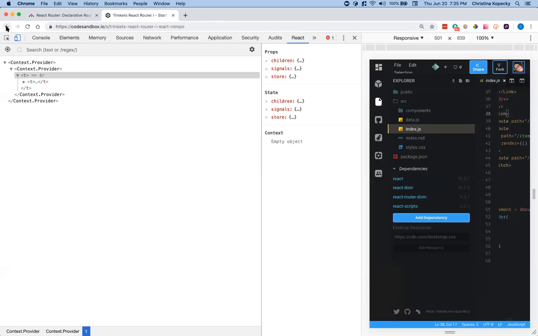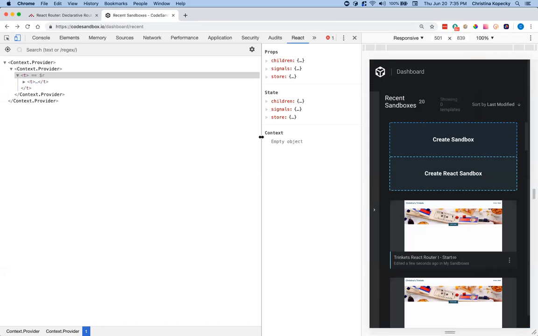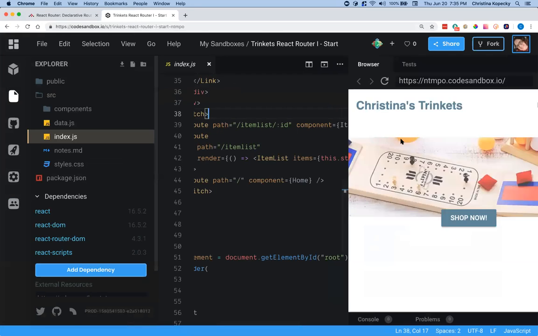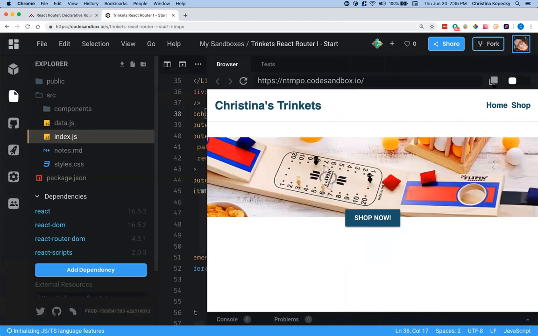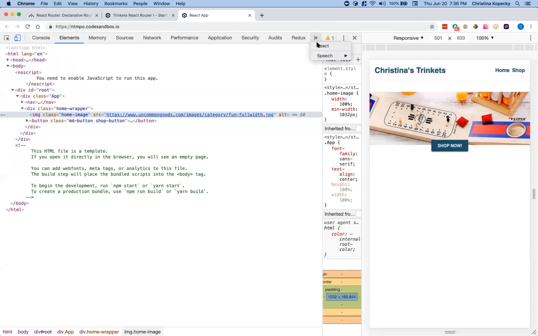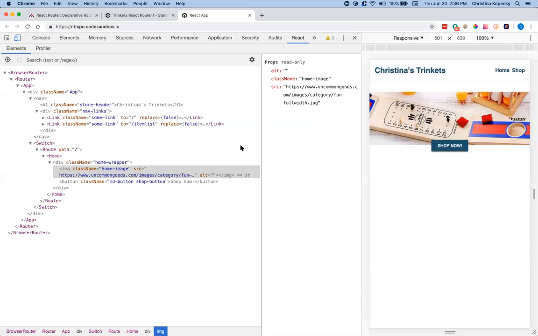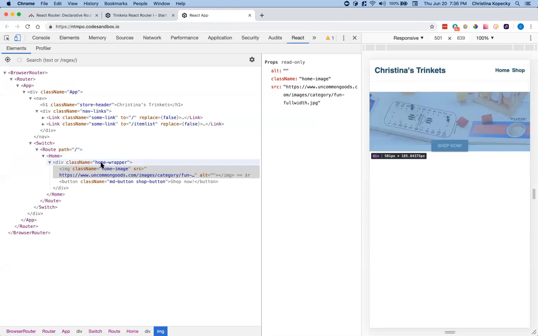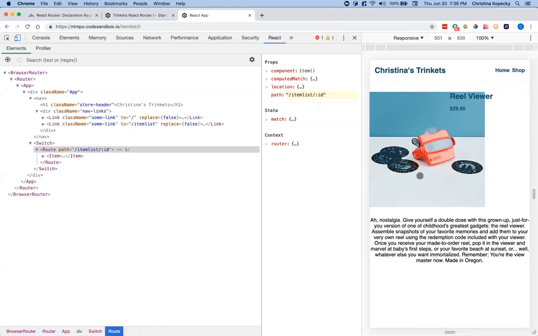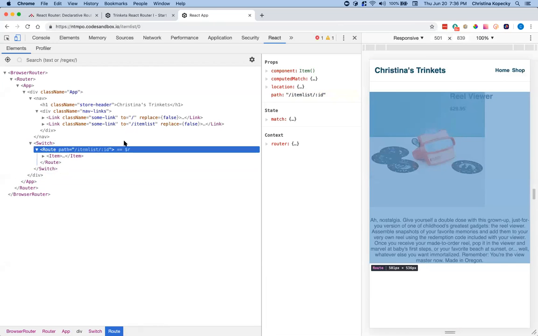Interesting. They're using Redux. All right. Hold on. Yeah. It's going to be easier if I pull it out. Pull it out. Now let's inspect. Okay. So we have our shop here.